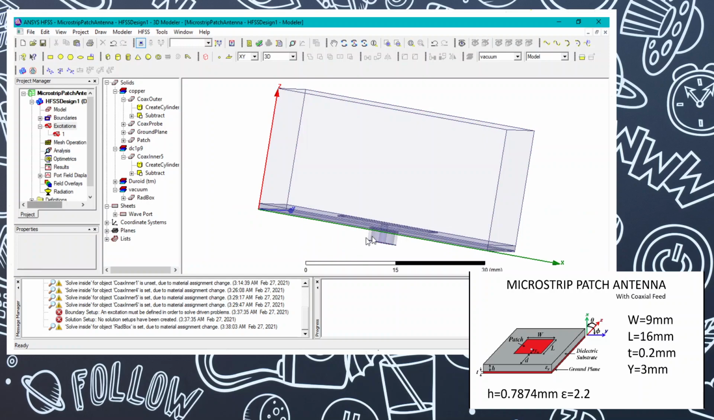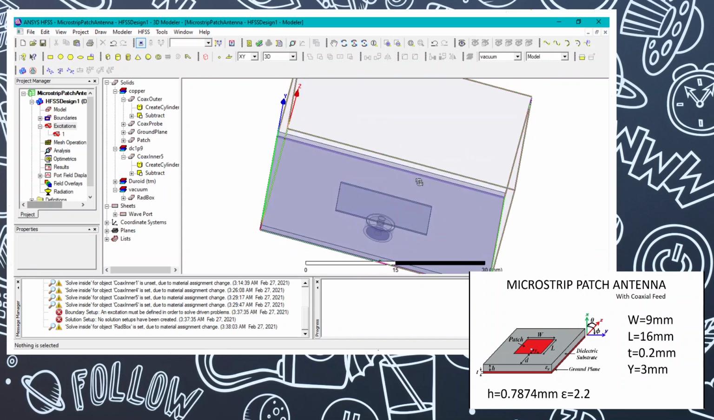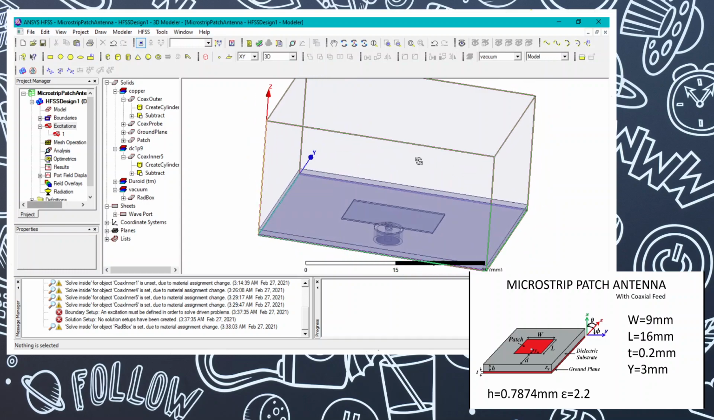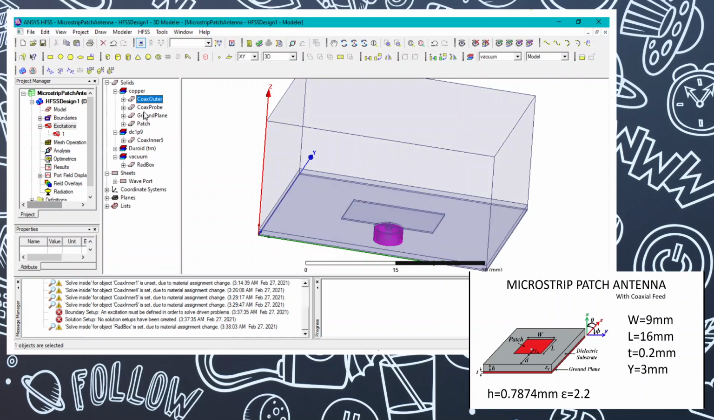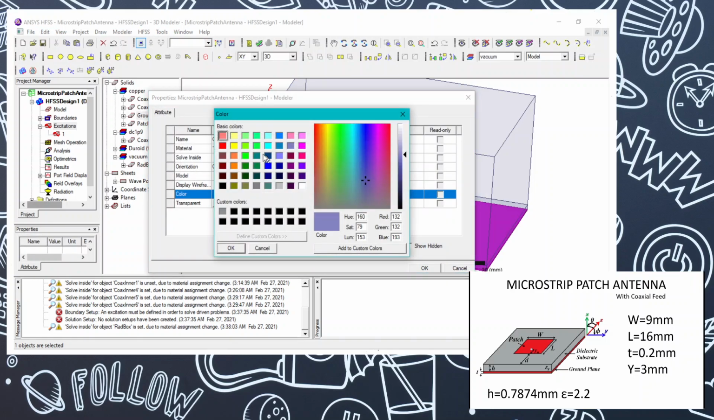So as you can see, the design part is almost complete and we have nothing more to do apart from just setting colors and transparency of the materials. So you can see this is the outer part, this is the probe part, this is the ground plane, this is the patch part, and so I'm going to color the ground plane.